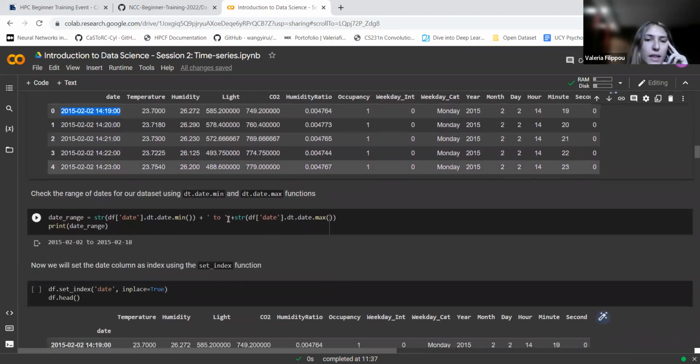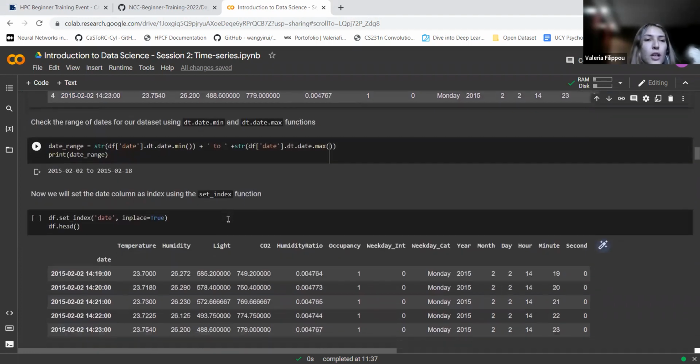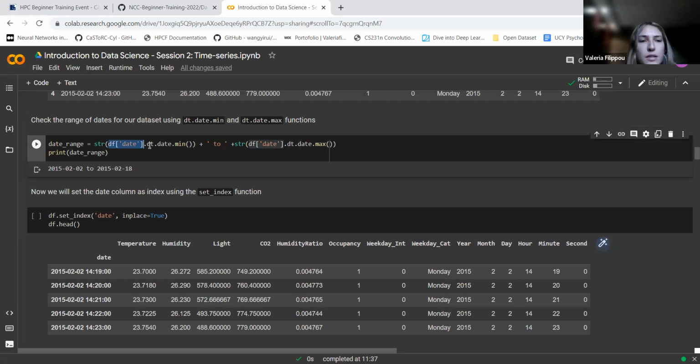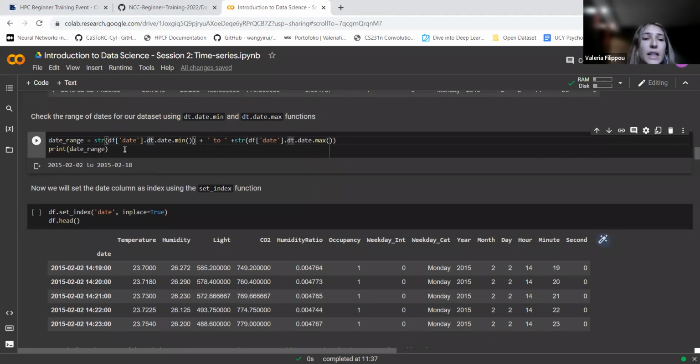We can use other functions to understand our data set even better. So for example, here we can identify the range of our dates, and basically by using the date column again and extracting dt.date minimum, and also the date maximum, we can identify that our data frame has data collected from 2nd of February 2015 till the 18th of February, so the 16 days that I mentioned earlier. And this is quite useful before visualizing the data set, just to get our head around when our data has been collected, how our data looks like, and so on.